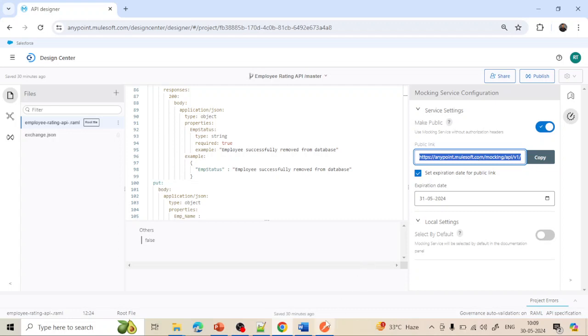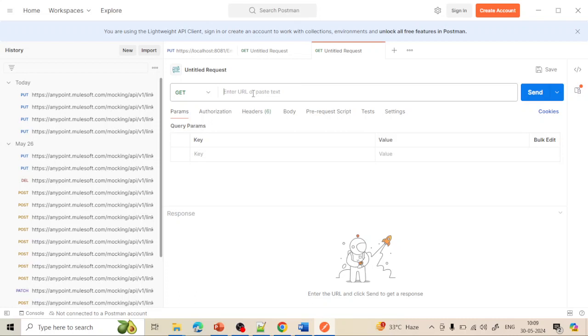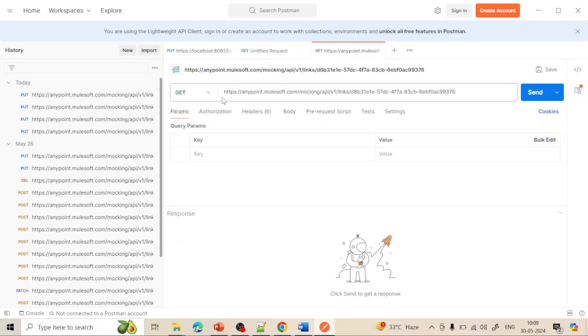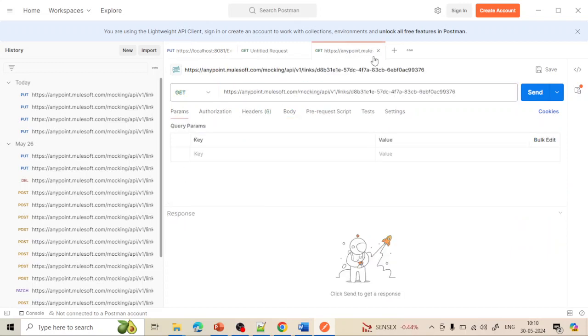So let me copy this URL and paste it here. This URL is equivalent to this part only, that is the http localhost 8081 till this point it is valid. After that, we need to mention the rest here. So this URL is equivalent to https localhost 8081, and after that again we have to mention the employee and details. So let me mention this employee and details. Okay, this is the whole URL created.